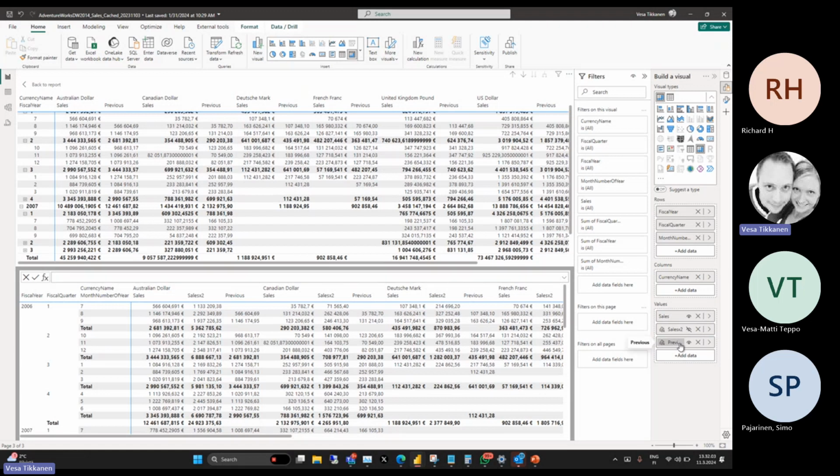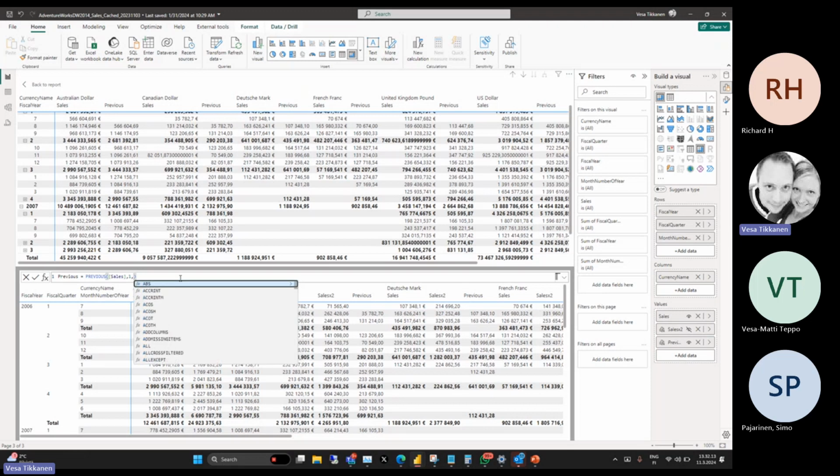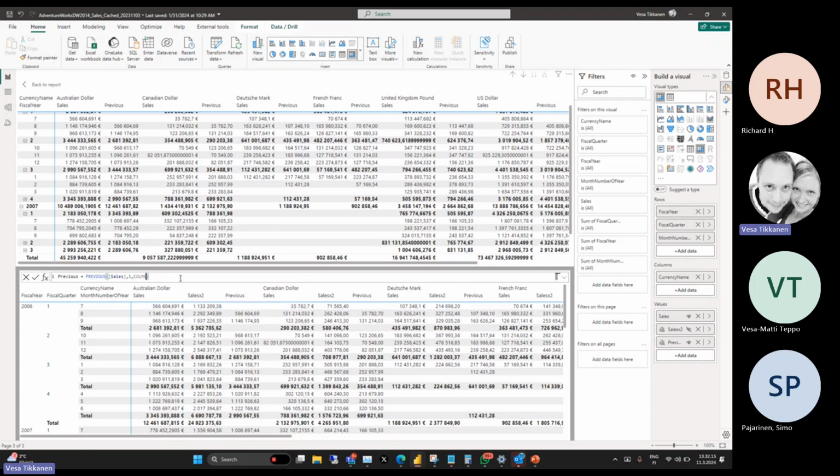But as this is now no longer a standard DAX dataset, it's a table, a dataset table, I can also reference that as a previous column.